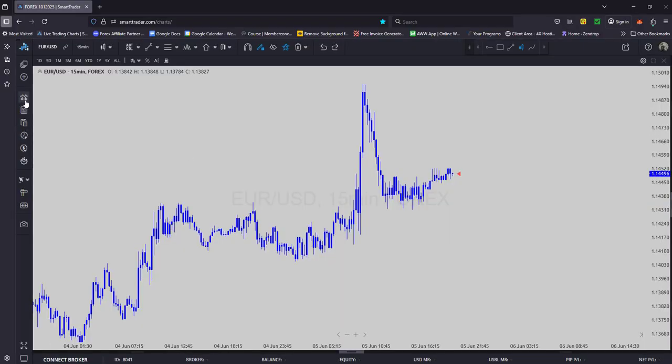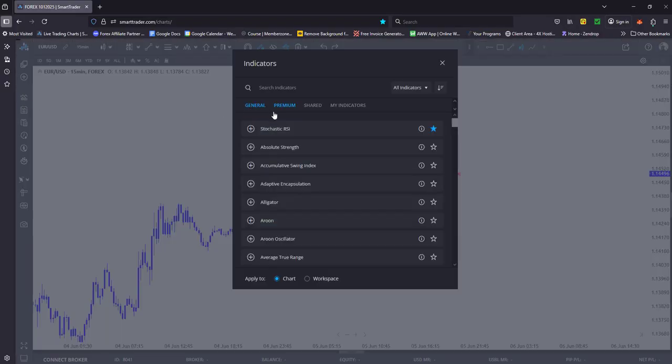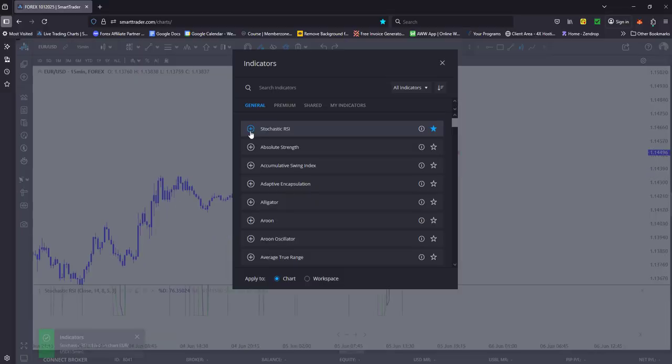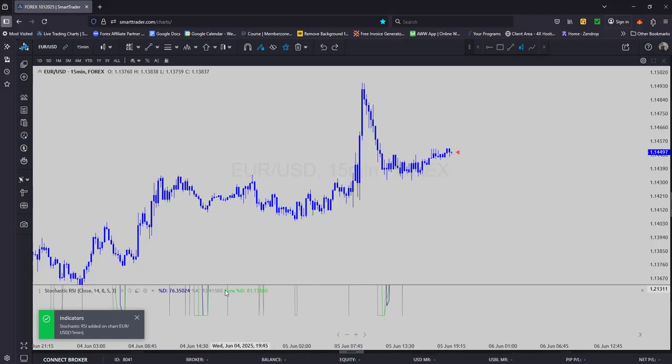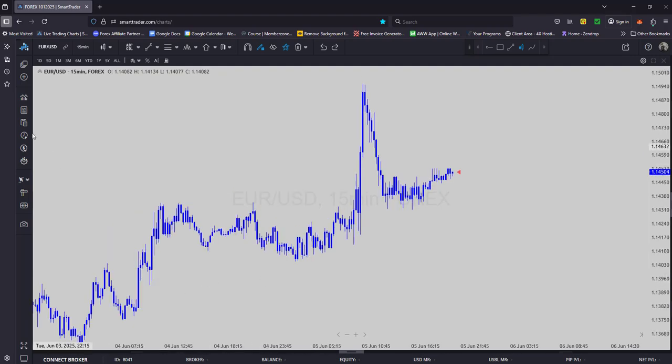Alright, so if you wanted to apply, let's say, a free indicator, and we just add the stochastic RSI, you literally just add it and you'll see it comes at the bottom right here. You'd adjust your settings and so on. We haven't done anything on this as yet, but you could just X off the indicator and it will be removed from the chart.